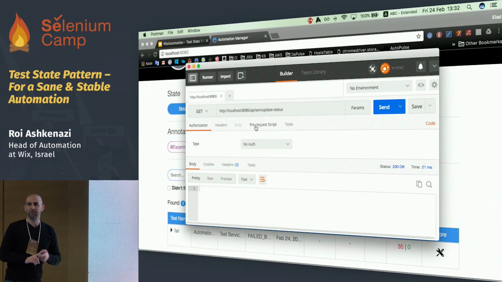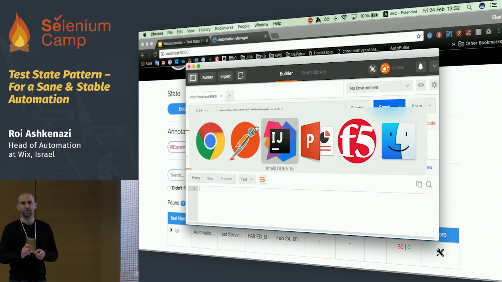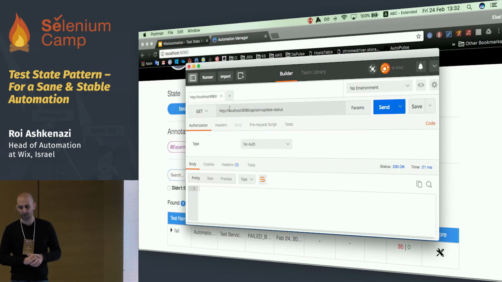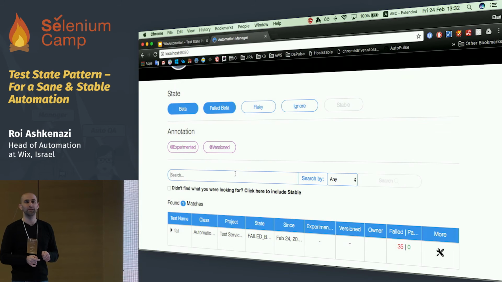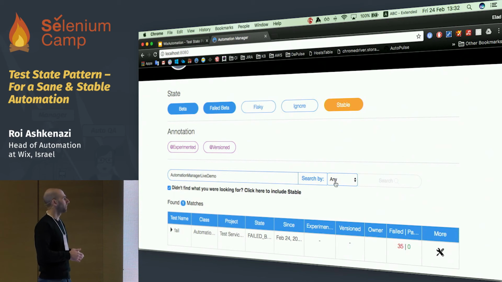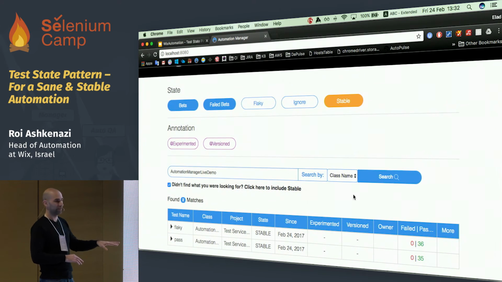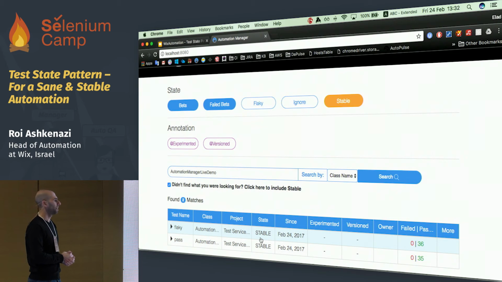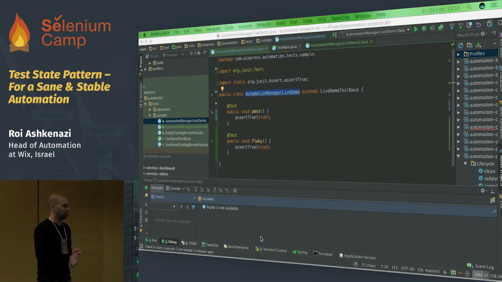Let's try to find the stable ones. We will have two stable tests, right? Of course. We will have two stable tests, the passing test and the future flaky one, yes? So let's see. Okay, we have two tests which are stable right now, flaky and pass. This is not surprising, right? Everything is okay. Now let's go back to the code and let's make the flaky test flaky.